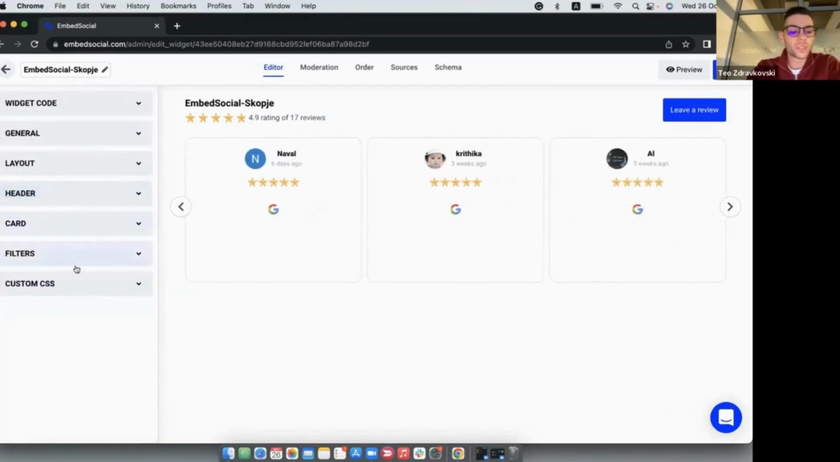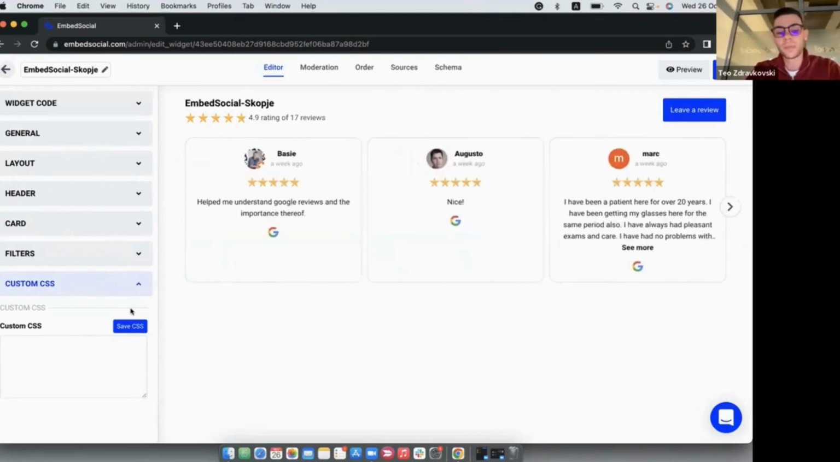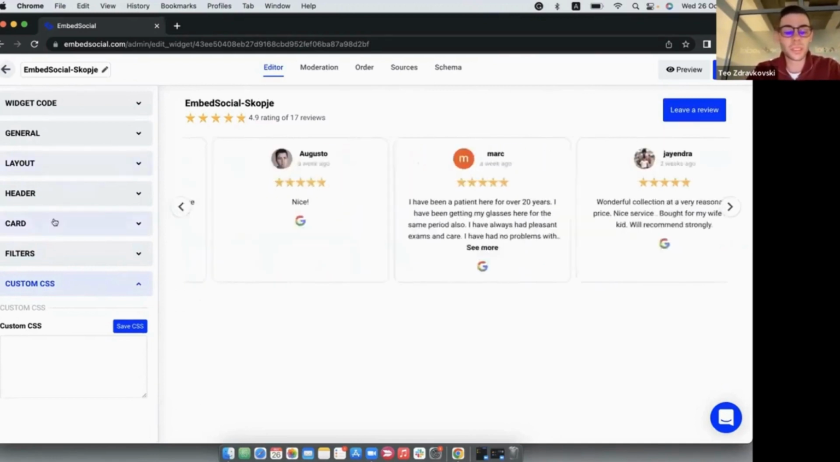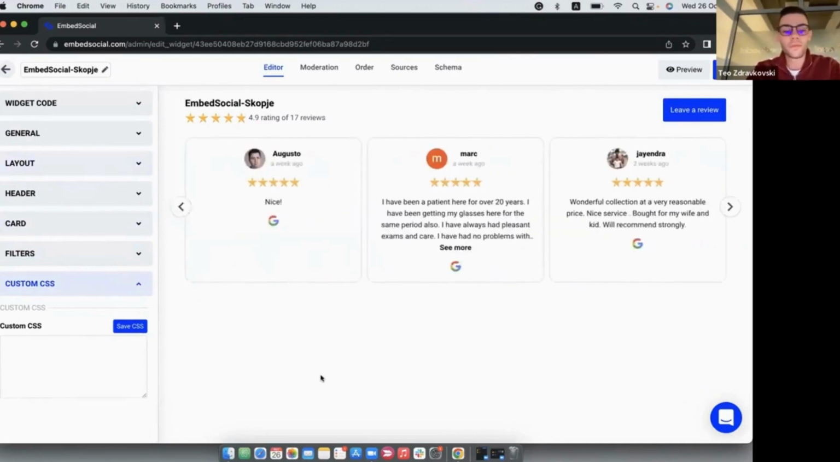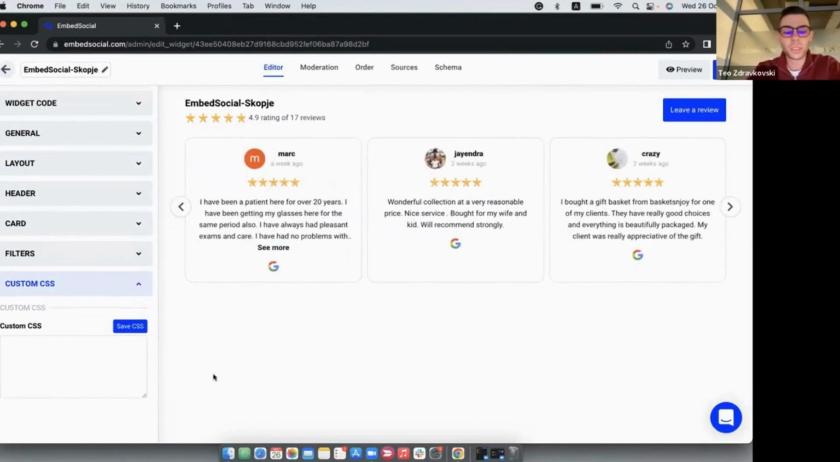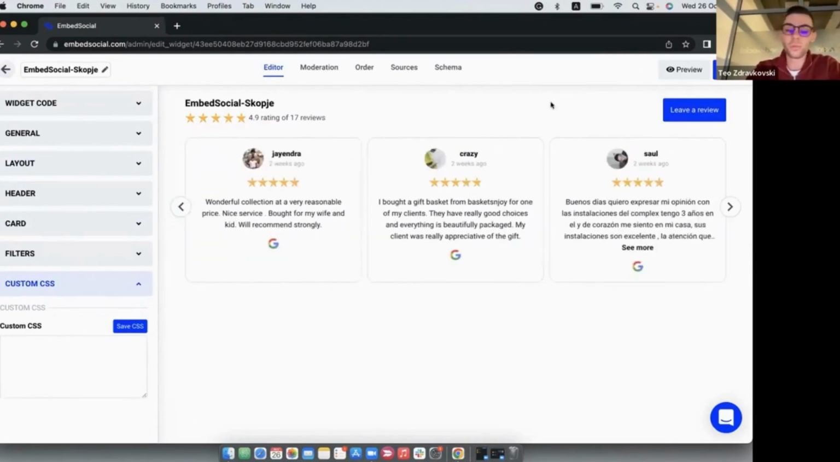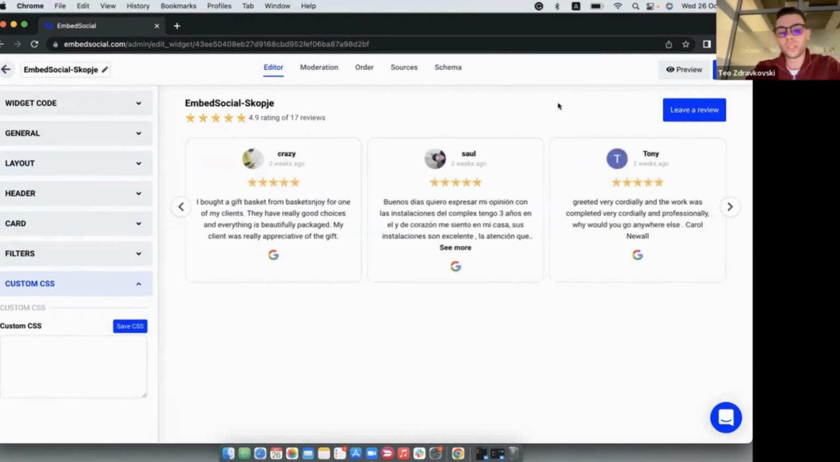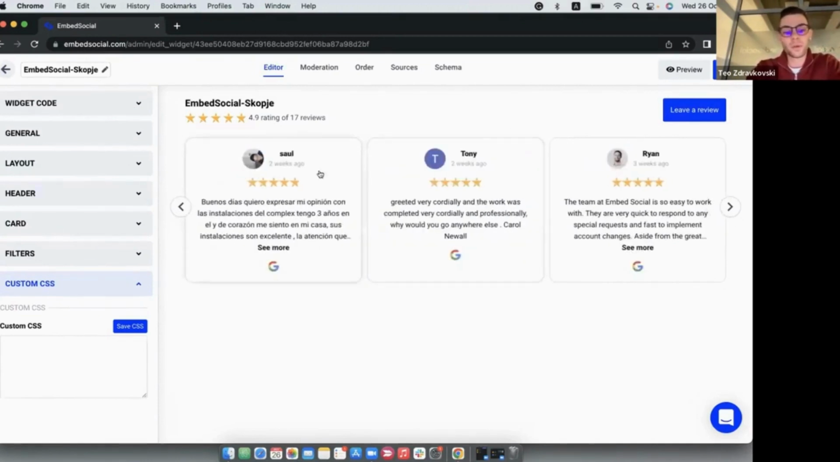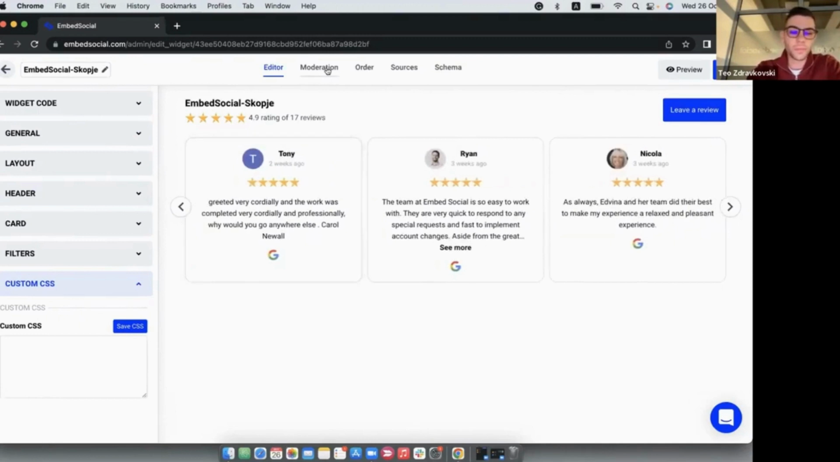Also, we have options here with additional customization. This is custom CSS. So if you have some knowledge of custom CSS, feel free to play and make some additional changes that you don't see available here. But if you're not familiar with this, just feel free to reach out to us and we'll be more than happy to assist you with making those changes for you so you can have even additional customization.